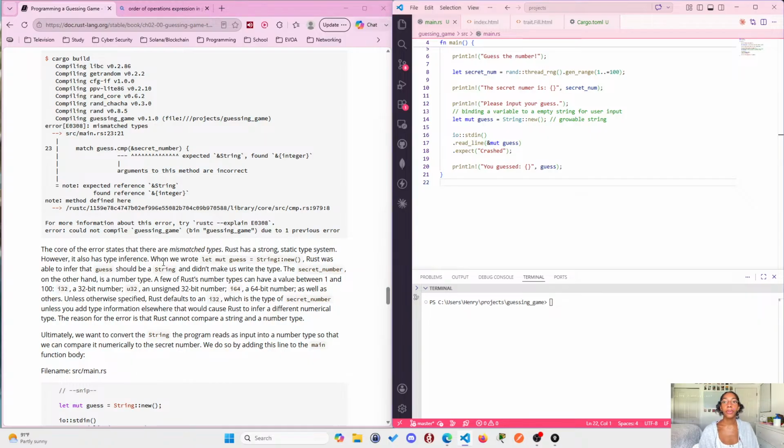The core of the error states that there are mismatched types. Rust is a strong static type system. However, it also has type inference. When we wrote let mut guess = String::new(), Rust was able to infer that guess should be a string and didn't make us write the type. The secret number, on the other hand, is a number type, an integer. A few of Rust's number types can hold a value between 1 and 100: i32 is a 32-bit number.